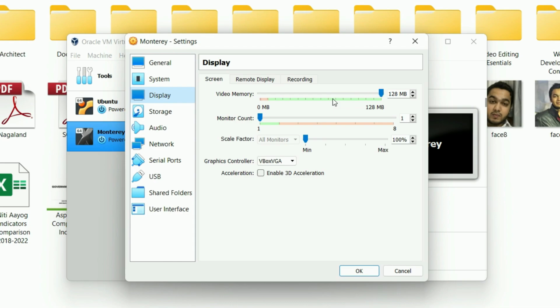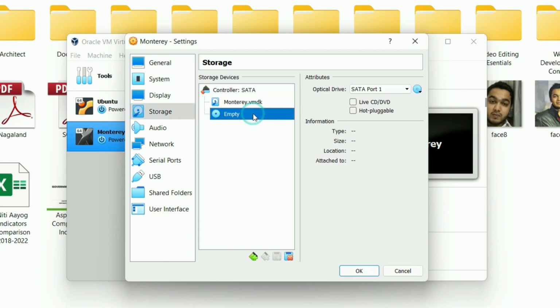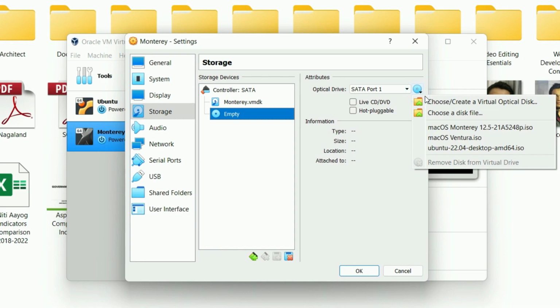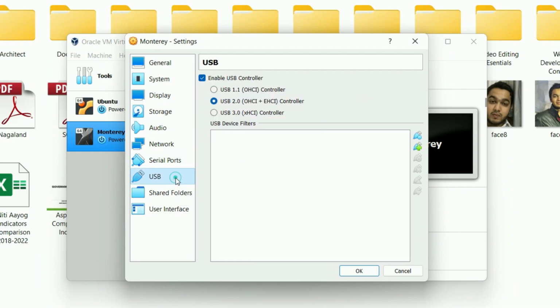Then click on storage and click on this empty disk image, and then on the right side click on choose a optical disk, and here you have to select the ISO file of the Mac OS Monterey. So I'll just select it from here. Then click on USB on the left panel and select USB 1.1, and then finally just click on OK. This is going to close the settings window.